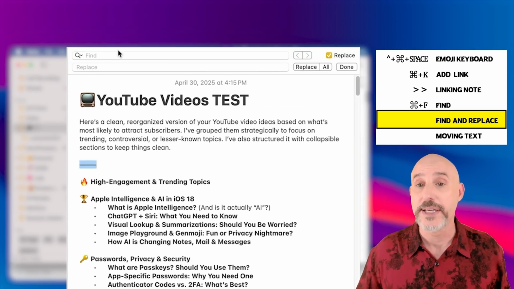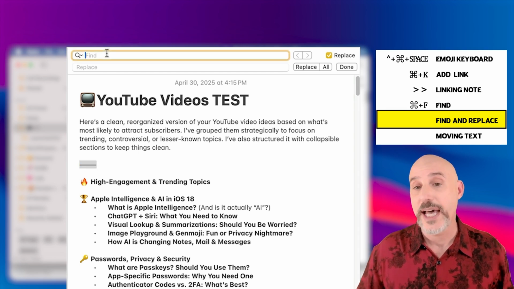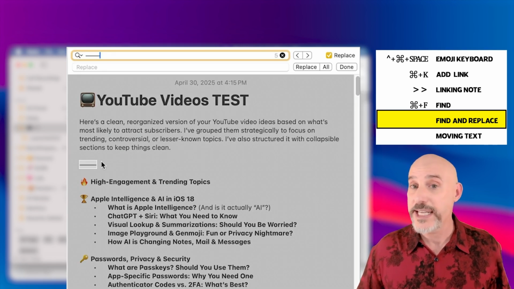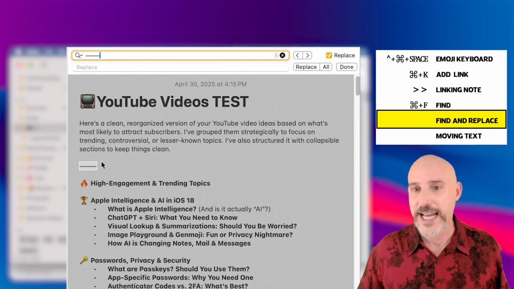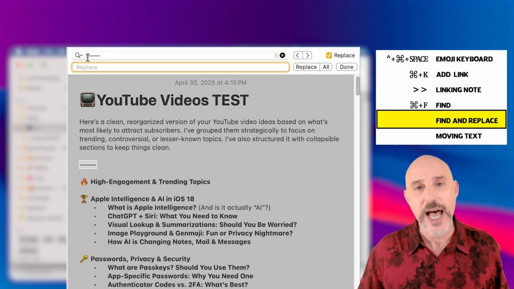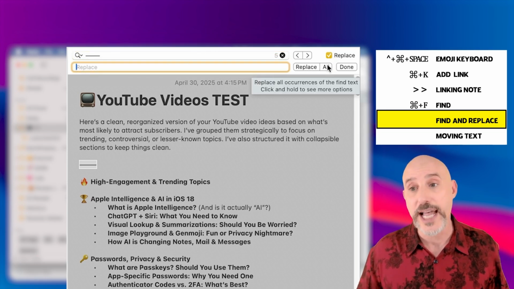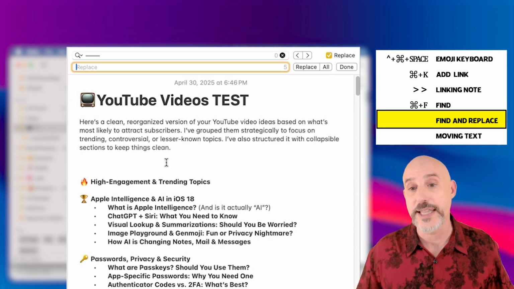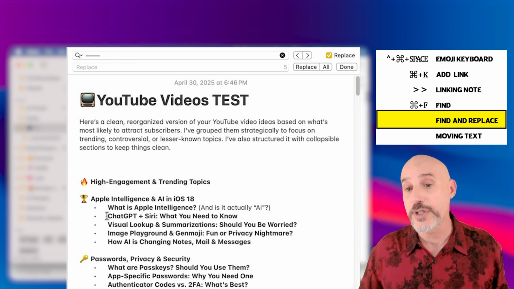Command C is copy. Now come up to the Find section and paste it. It finds all the places in this note where it has that dash. Now in the Replace section, I'm just going to leave it blank and replace all. And it's going to replace all of those dashes with a blank line just like that. And you can use it to fix all sorts of formatting issues.